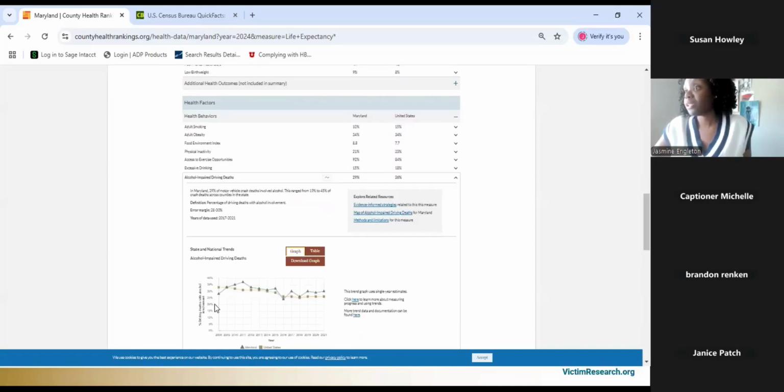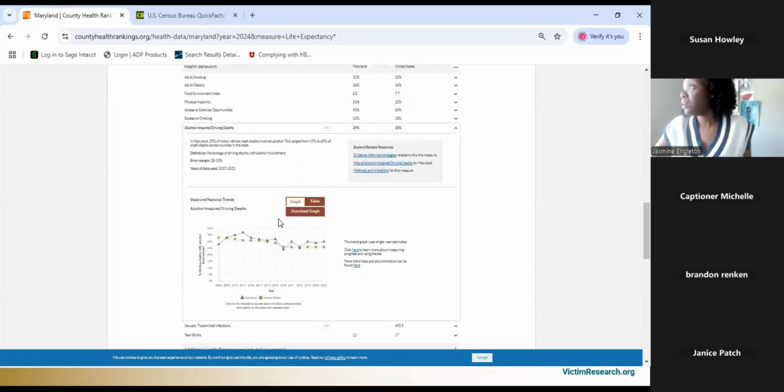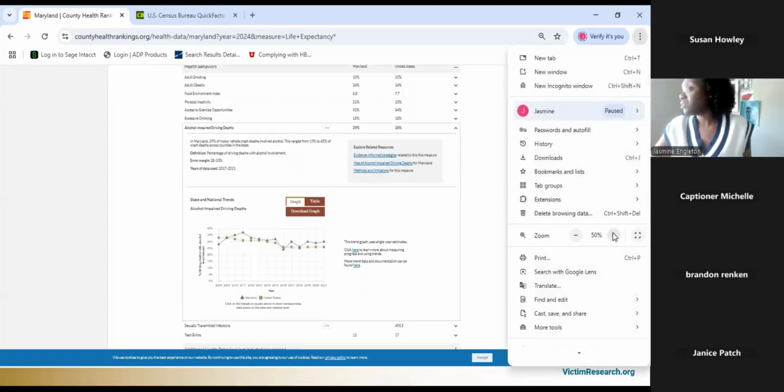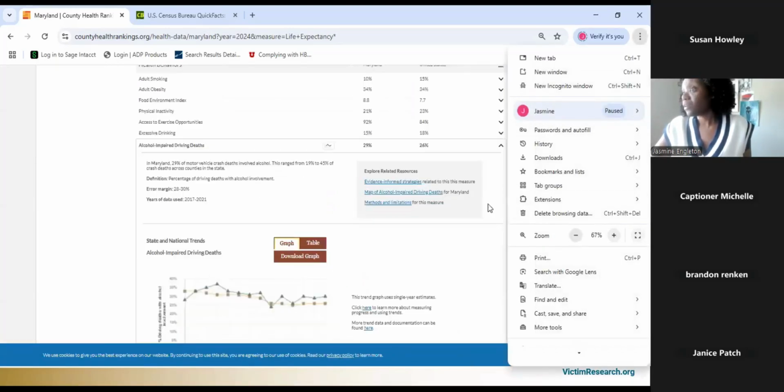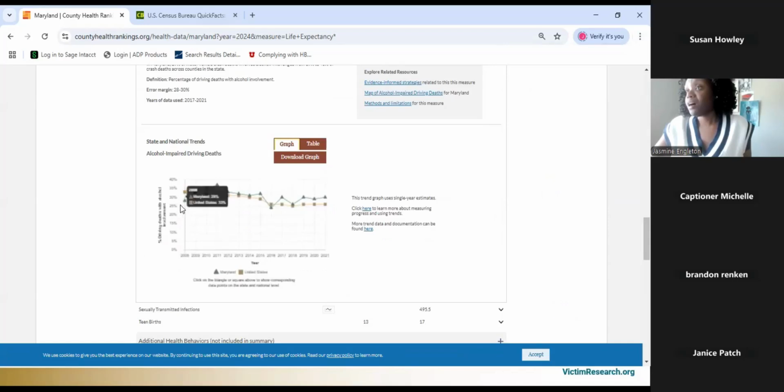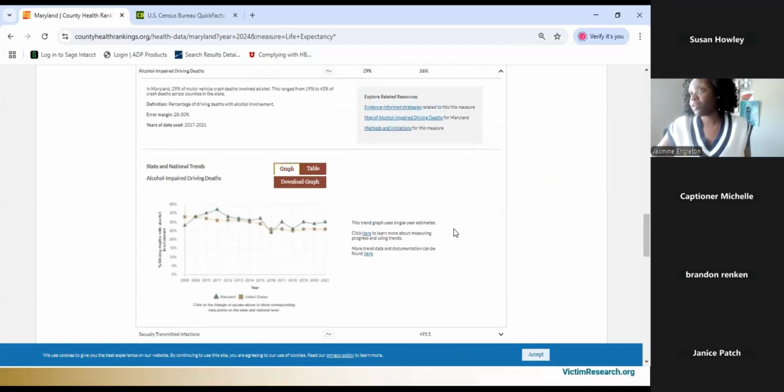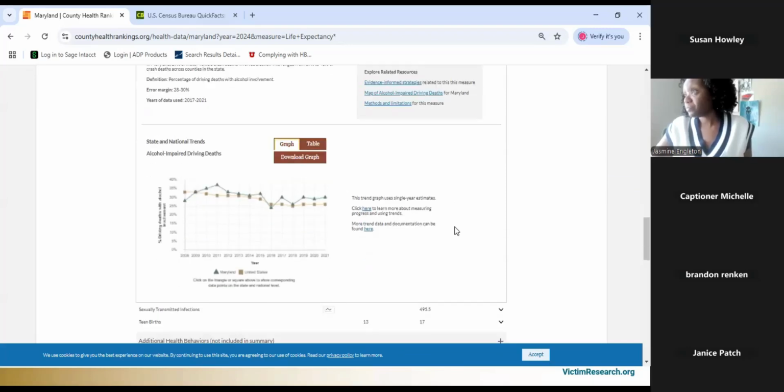So you're able to see the change over time here. Let me make this a little bigger. Right. So for certain factors or outcomes, you can see the change over time for each of those and how they compare with the United States as a whole.